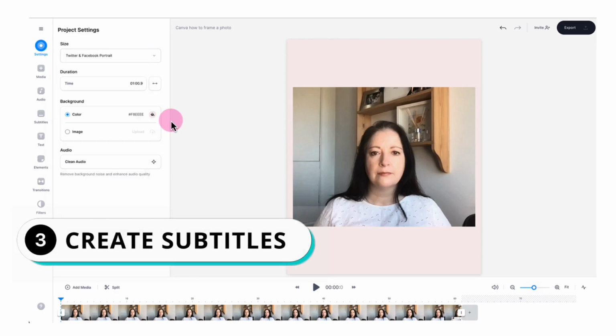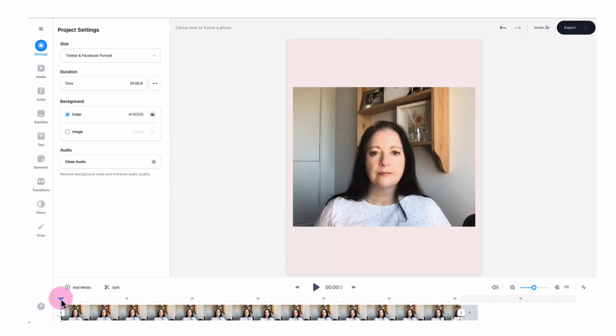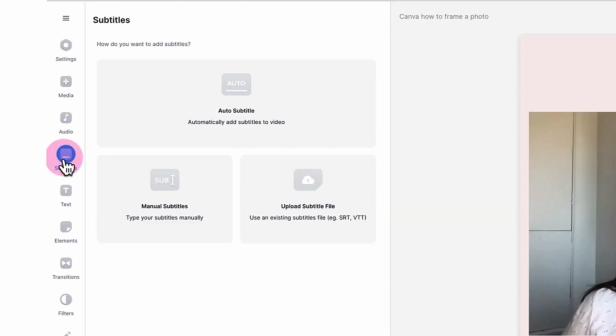Once I've done that, I can now go ahead and create my subtitles. So with the video playhead at the start of my video, I'm going to go up and select Subtitles from the left-hand side toolbar. I have 3 options to add subtitles. I can add auto subtitles, I can add manual subtitles by typing them all out myself, or I can upload a subtitle file, such as an SRT file.